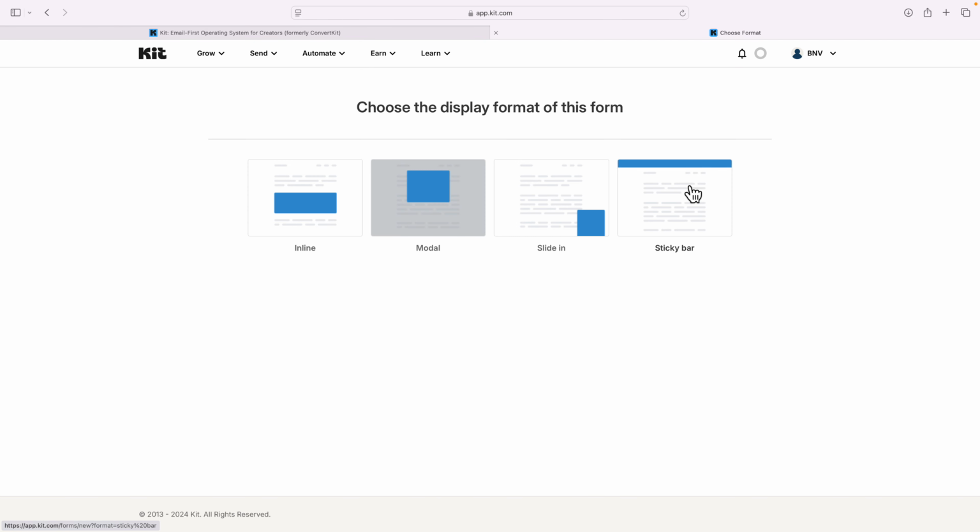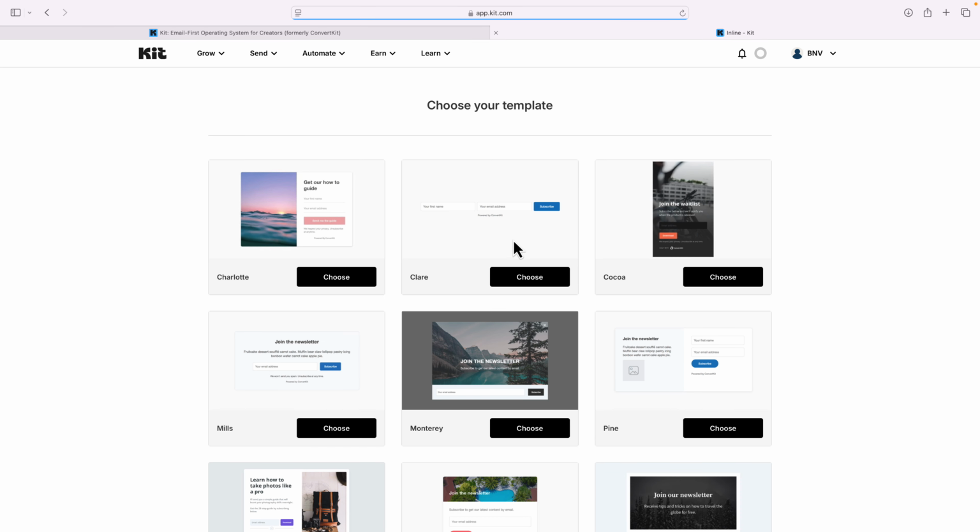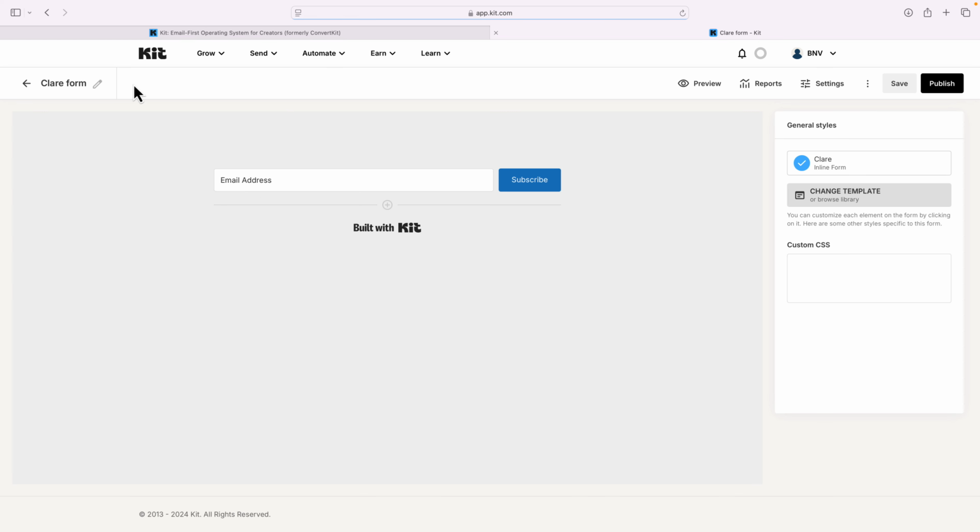Now you can choose whatever you want, but for this demonstration, we're going to use inline. And we're going to use Clare. Clare is the most basic and it works the best. So we'll say, in this case, this is a YouTube demo, so we'll just say YouTube demo form at the top, email address, and subscribe.